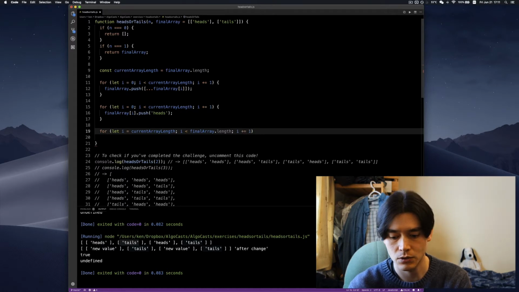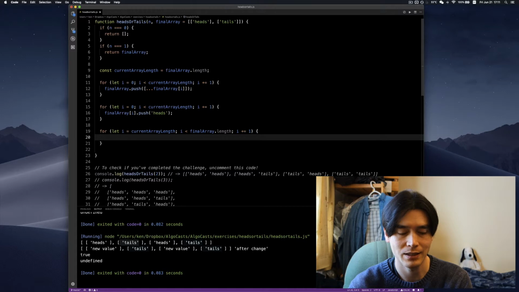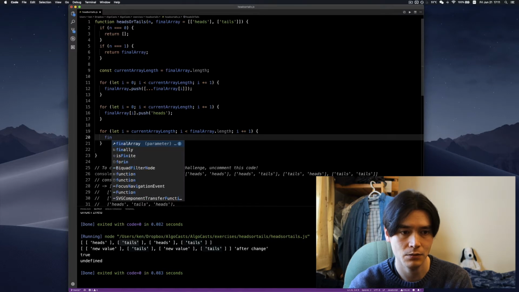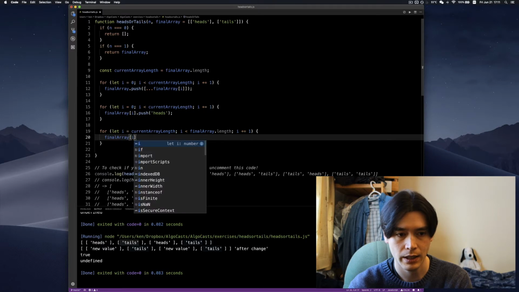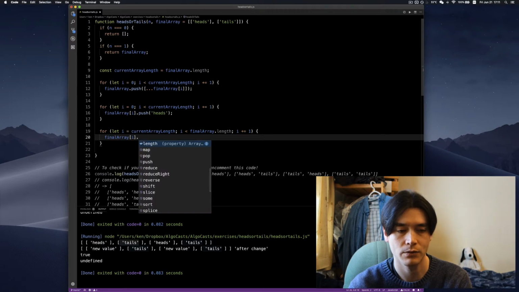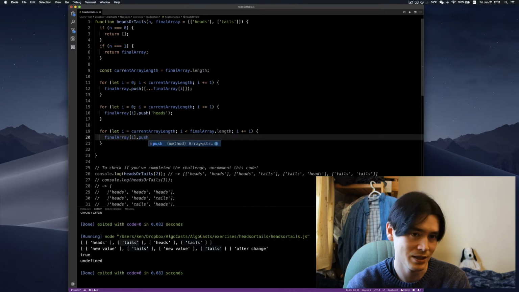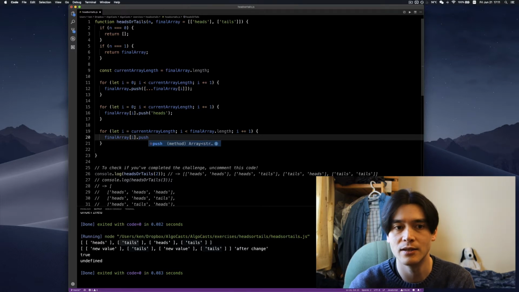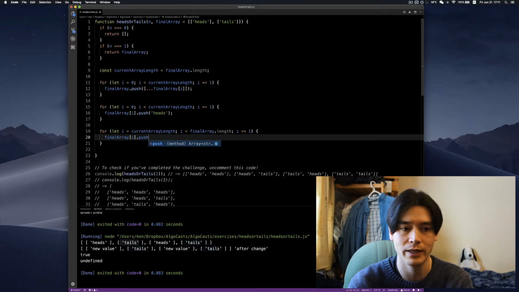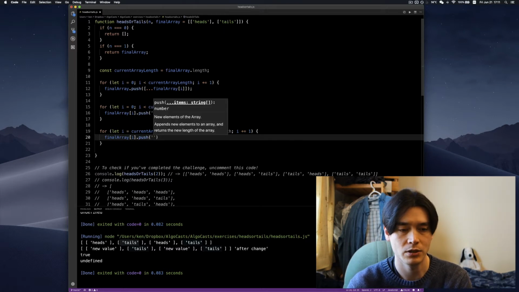And so for these two arrays that we're now selecting, essentially the final two arrays in the array, we'll be pushing, instead of heads, we'll be pushing tails. At i, so that selects the array, and therefore we have a push method, and we're not pushing to the entire final array, we're pushing into the individual arrays contained within final array. That's why we have to select them using i. Dot push, and it'll be the string tails.